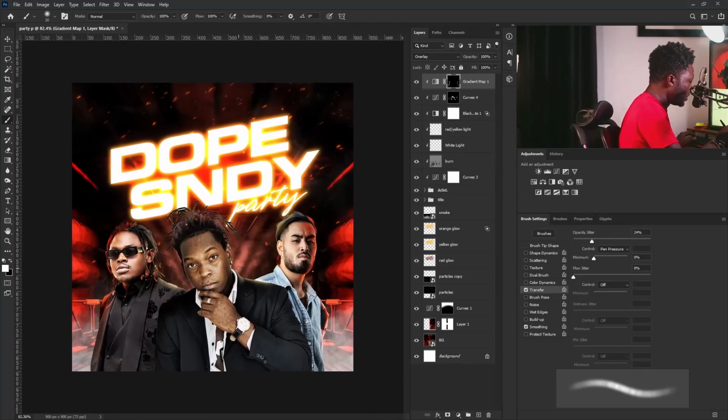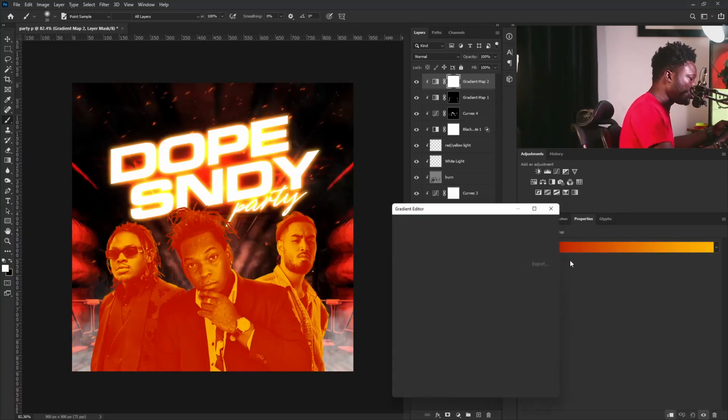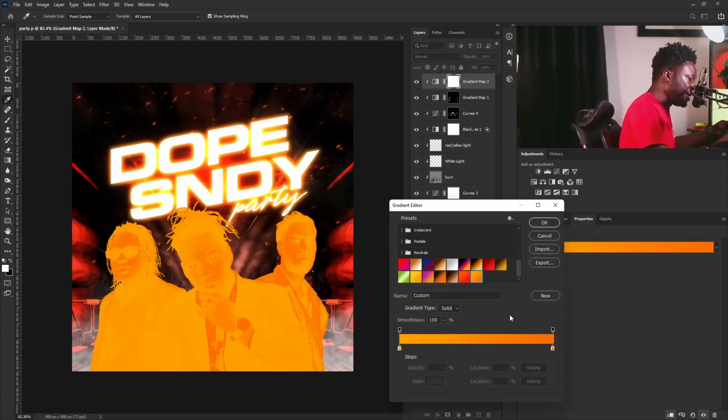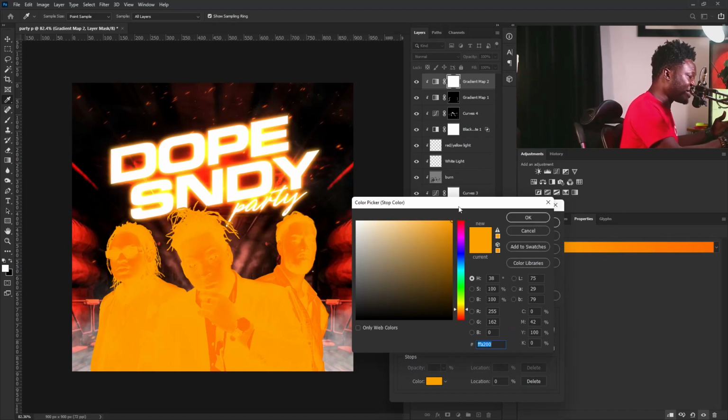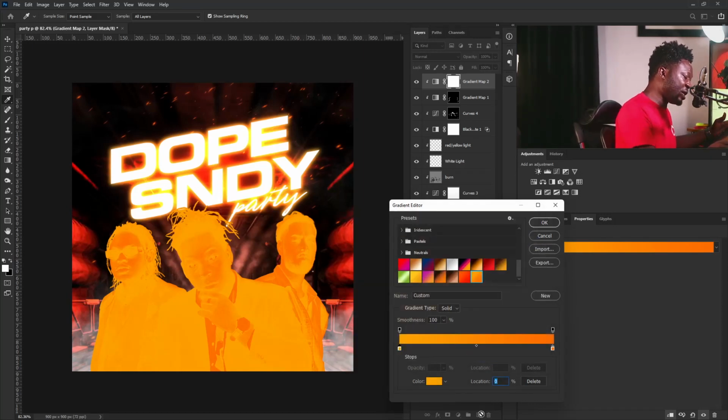Right, this is good. The other thing I'm going to do now is click on the gradient map again and click on the clip icon, then go to the gradient editor, scroll down and add a second gradient map here. I'm going to double click on this to activate the color picker, and the color code I use here is FF8200. I'm going to hit the OK button, and the location is 0.